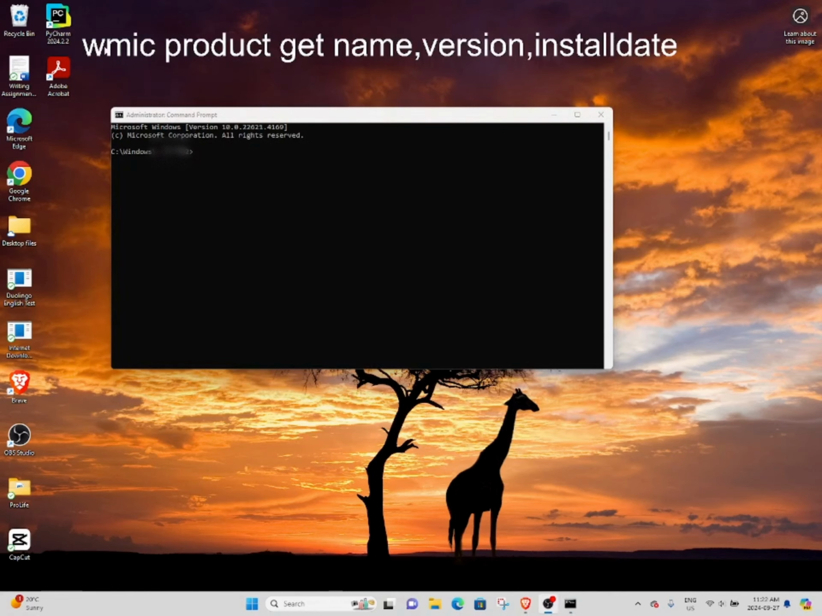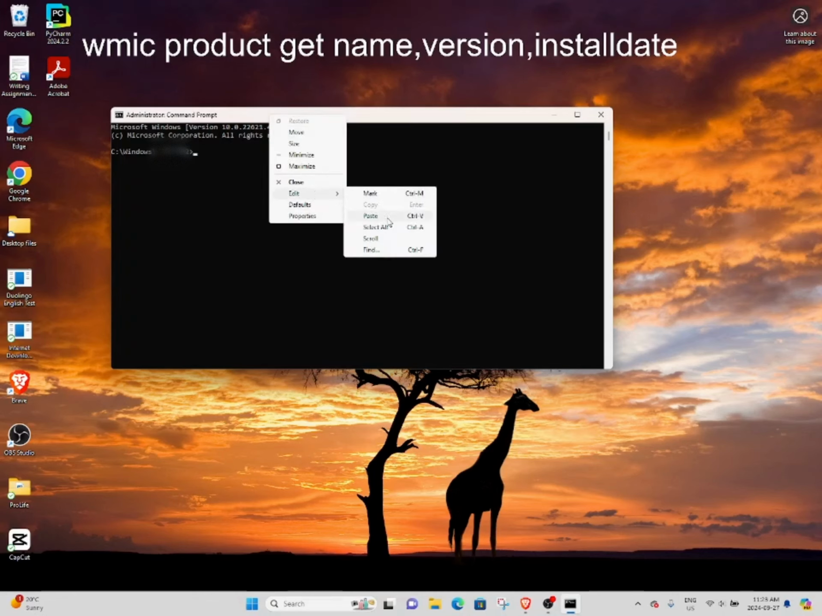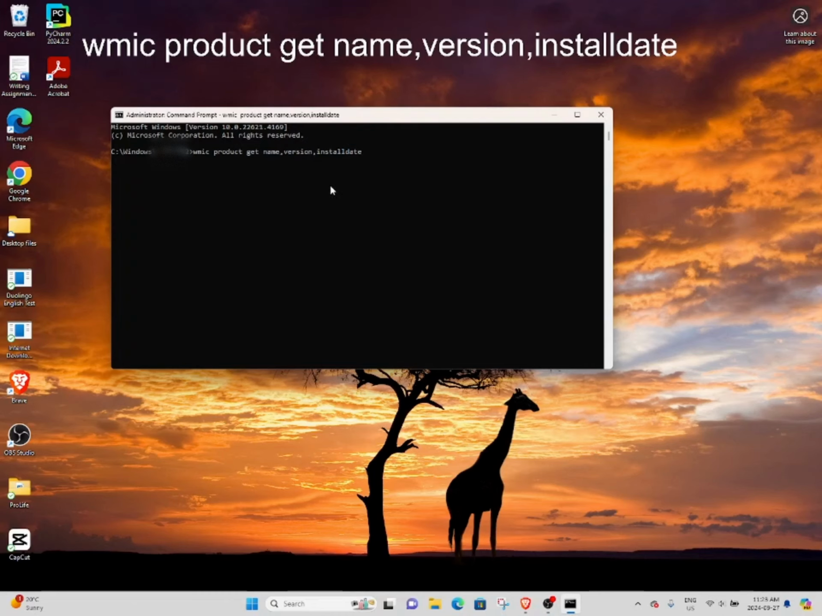I'm gonna put a description. You can see on top over here. That command is what you're supposed to be pasting over here. So I'm gonna come over here and paste it. After it's done, click enter.